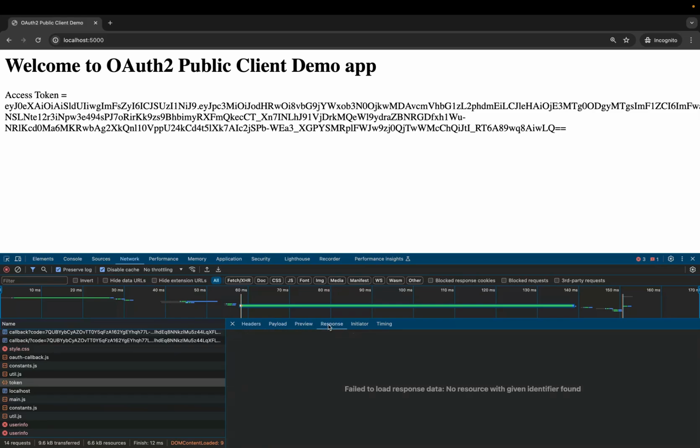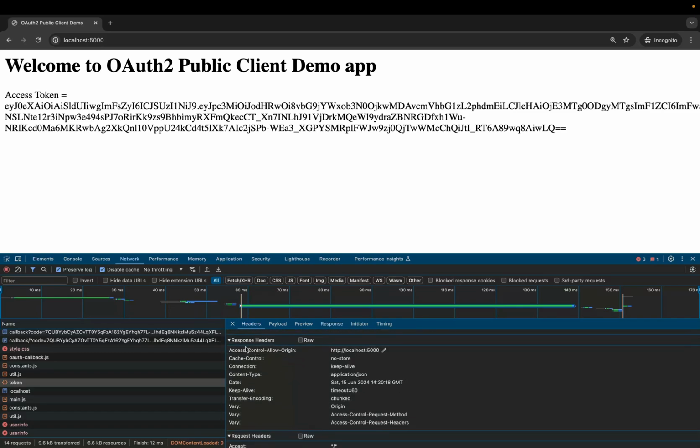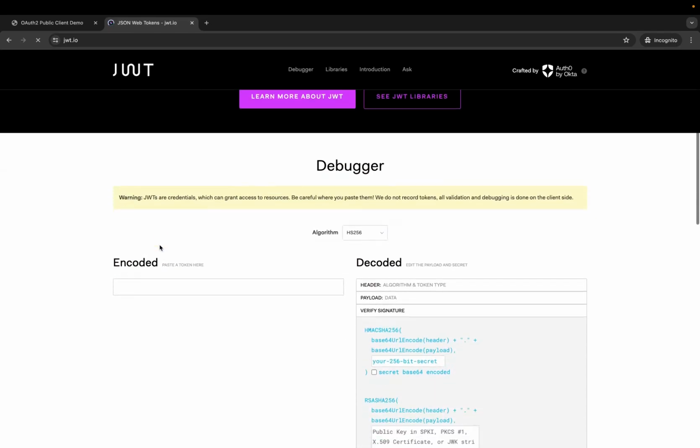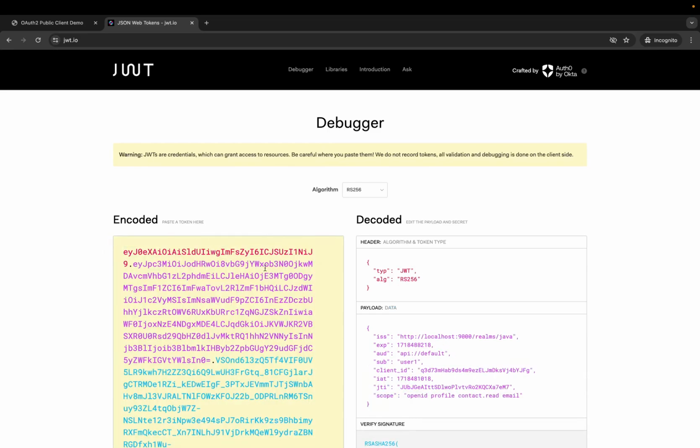But if you see in the preview response, you will not see anything. Why? Because I think in the response header we have cache control no-store. I mentioned that in the previous video and the video before that as well, that we will set this header cache-control no-store so that the access token is not visible and is not stored anywhere. But we are displaying that here. Let's copy the access token, go to jwt.io, and paste the access token here.